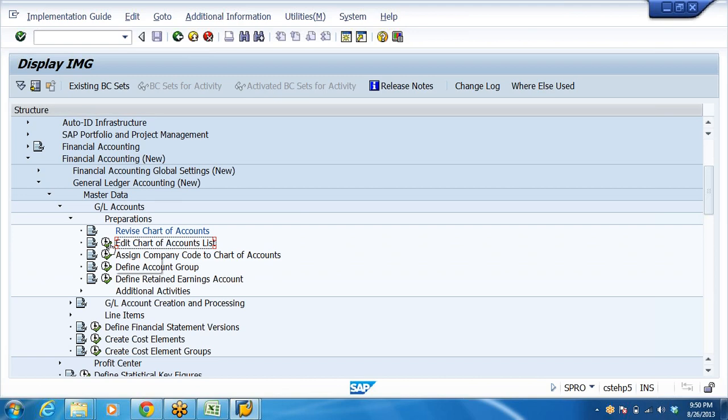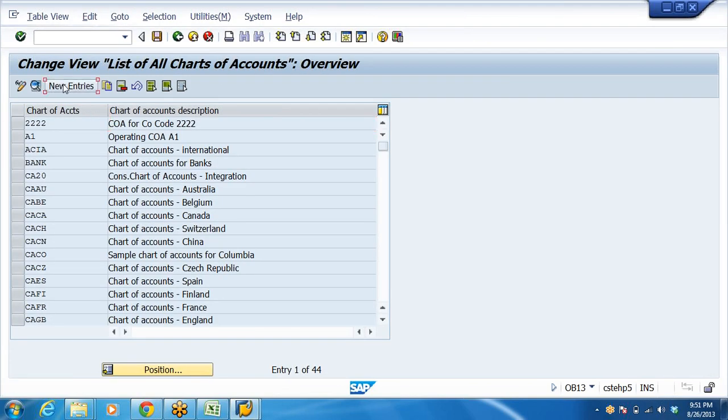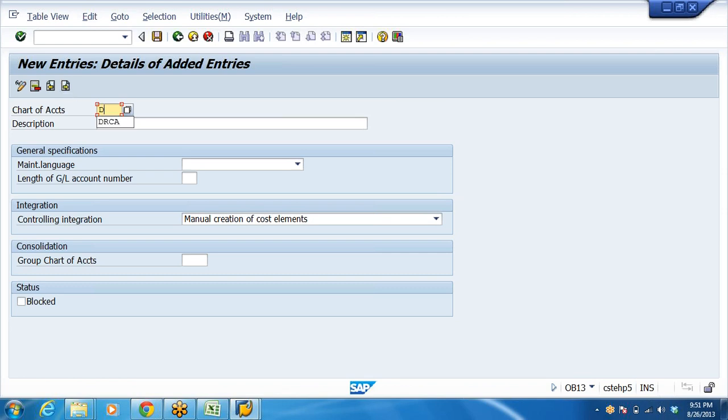Now edit chart of accounts list. Click on this, define our chart of accounts. The name of the chart of accounts I am using the same, say DRL. I'll say okay. This name also I'm using. Chart of accounts name also I'm giving DRL. Chart of accounts for DRL group. Description, the system will not object. Only the code, whatever we are going to use, only that will be objected. So I can use the same thing.